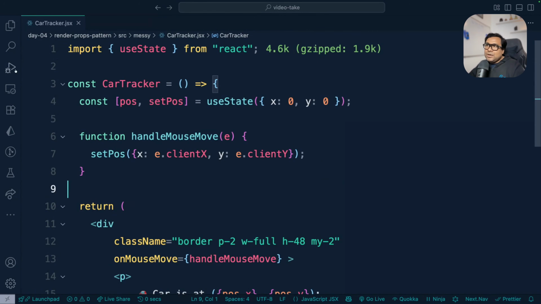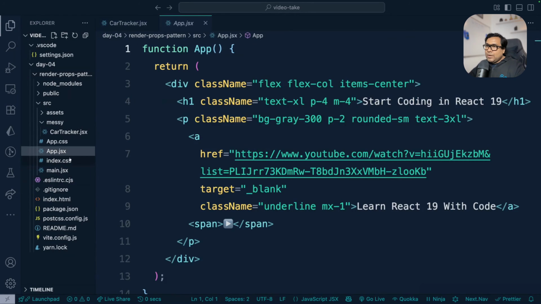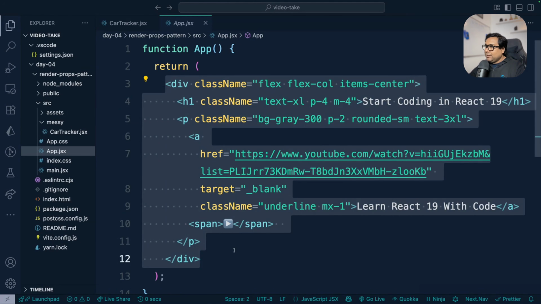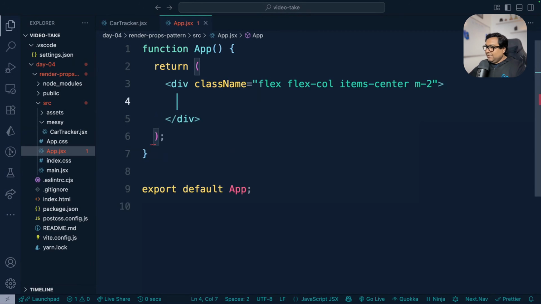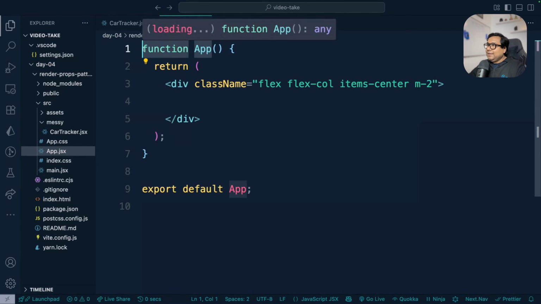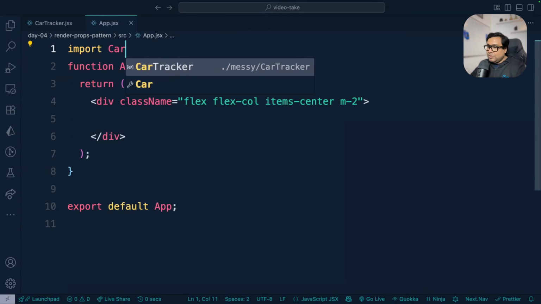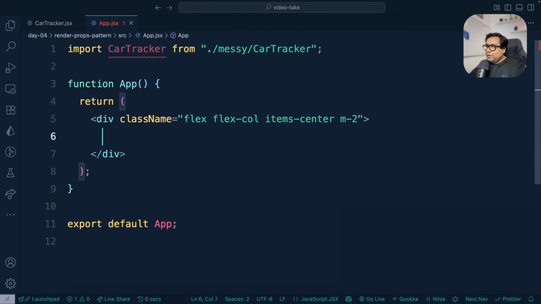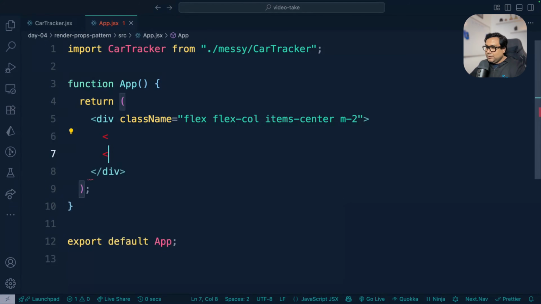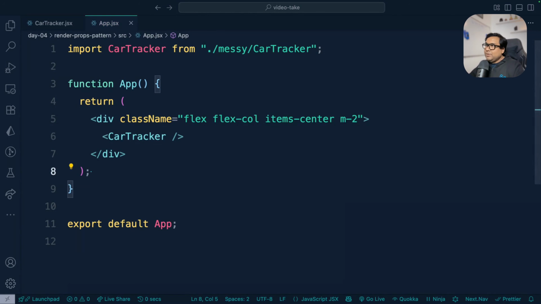Now, can I use this car tracker? Yes, of course. Let us go to the App.jsx file. Let's remove everything that we have over here. Let's add a simple div, and then let's import CarTracker, and over here let us use our CarTracker component. Okay, can you see this component on the UI now? Of course, yes. Let's go.